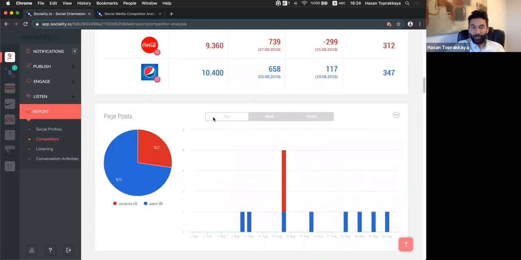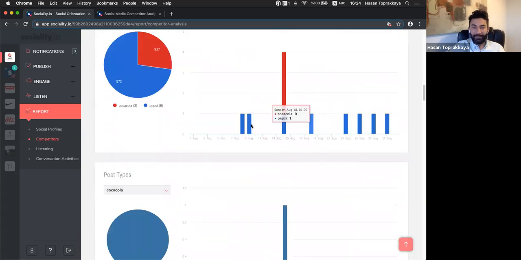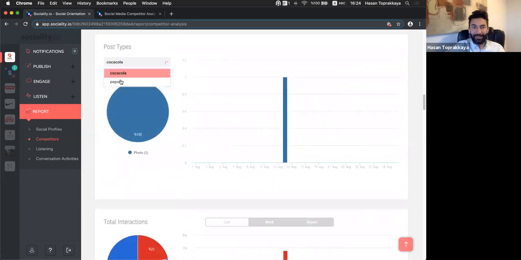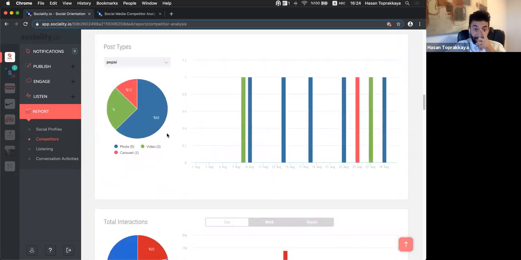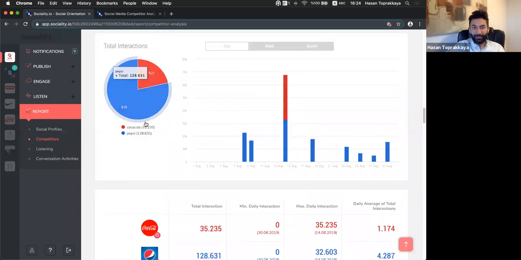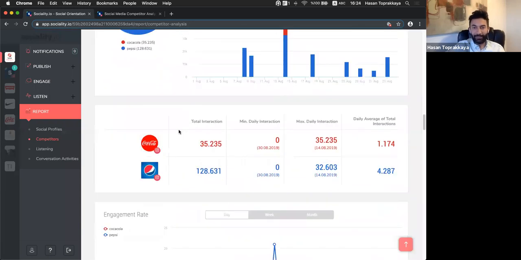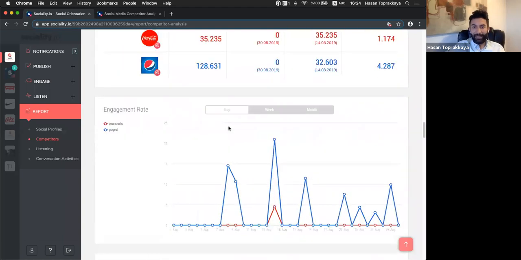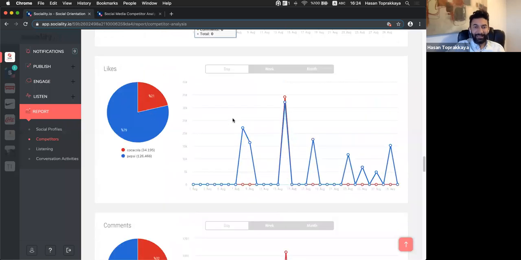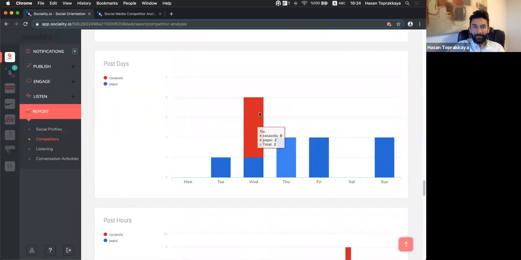Their posts, how many posts they published by daily, post type. So when I select Pepsi, we can see they published mostly photos, then video and carousel in August. Their total interactions, as I said, sum of likes and comments, the engagement rate by daily, daily likes, daily comments, and post of the day.